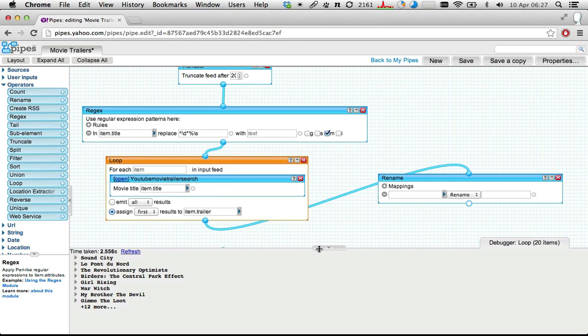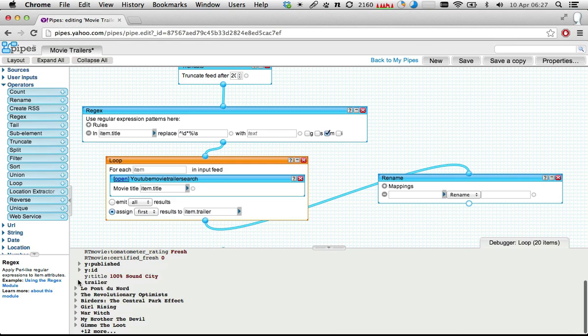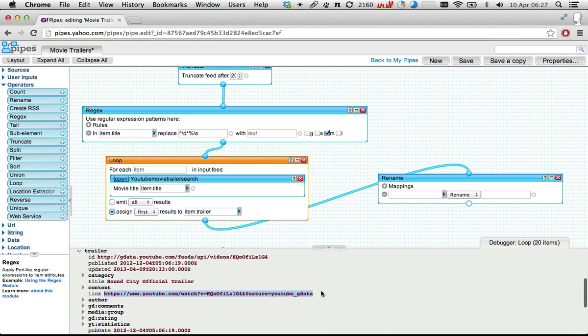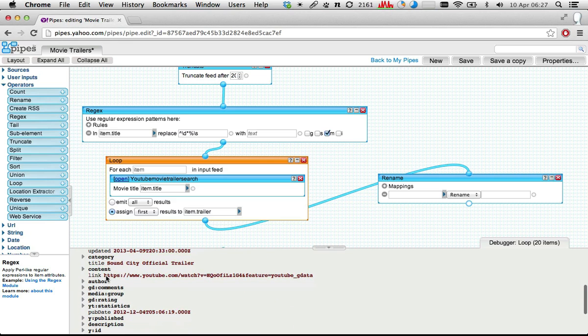Just to reiterate, the reason it was still linking to the Rotten Tomatoes page is because Yahoo Pipes' interface is looking for a property called link inside of each item in order to set the href of that particular link. What we really want it to do is use the link that's inside of our trailer. So I'm going to replace what's in this link here with what's in the trailer link down here.